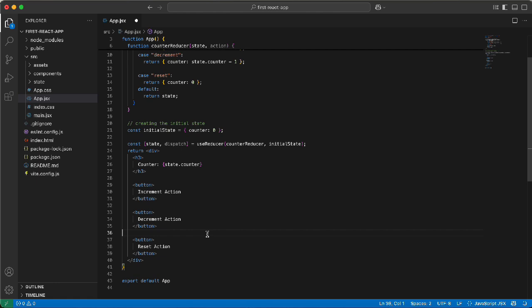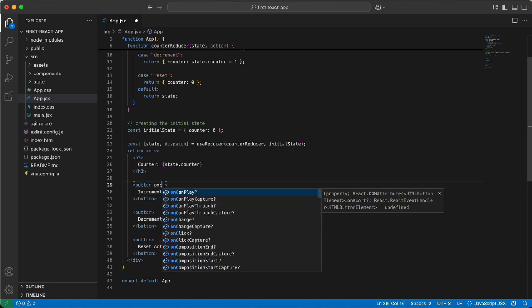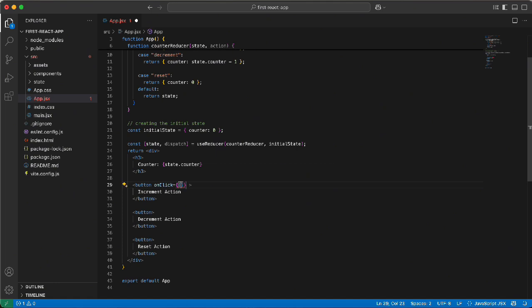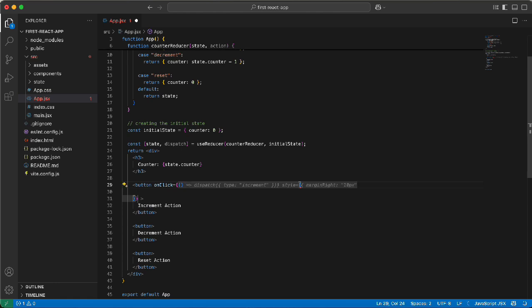So what's the next thing to do? I'm going to add event listeners to this. I'm going to use the onClick event. Let me correct this, please. I'm going to use the onClick event.